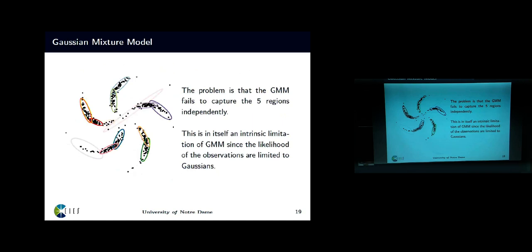Now, the problem with this, for our problem of interest, is that we can't actually describe these regions very efficiently. Like I hinted at before, we chose this problem specifically because these clusters don't really fit Gaussians. So even though we're able to fit the data through a mixture, we don't really get the five discrete classes that we originally wanted.